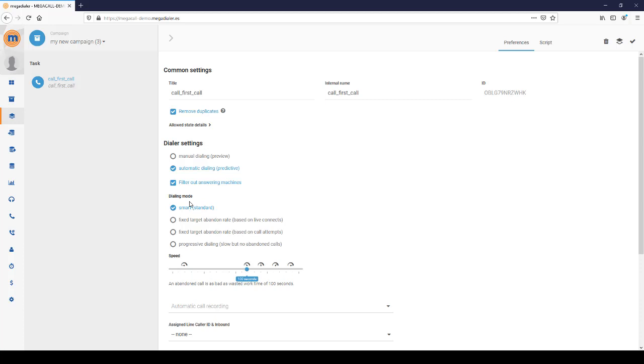Okay, then we have the fixed target abandon rate. So it basically bases it on live connects. Okay, we've got the fixed target abandon rate, so it bases it on the call attempts. Okay, and then you've got the option of progressive dialing. It basically is a bit slower, but it just means that you'll have less abandoned calls.